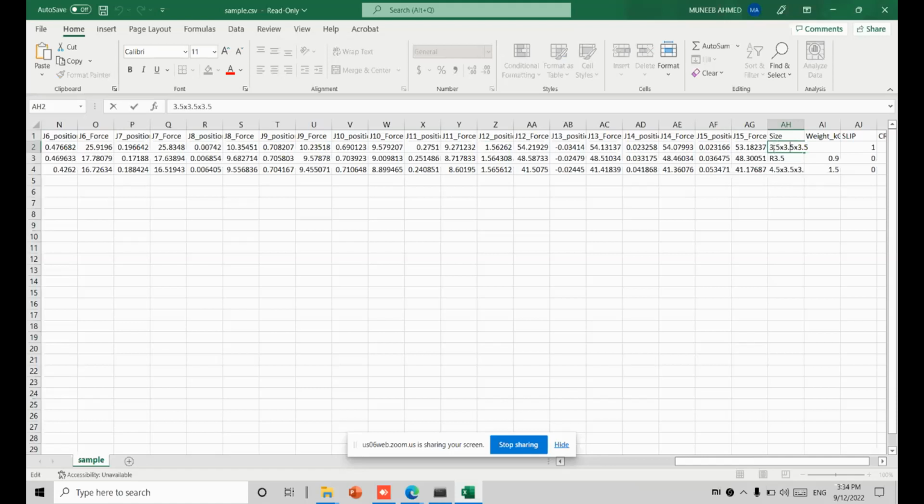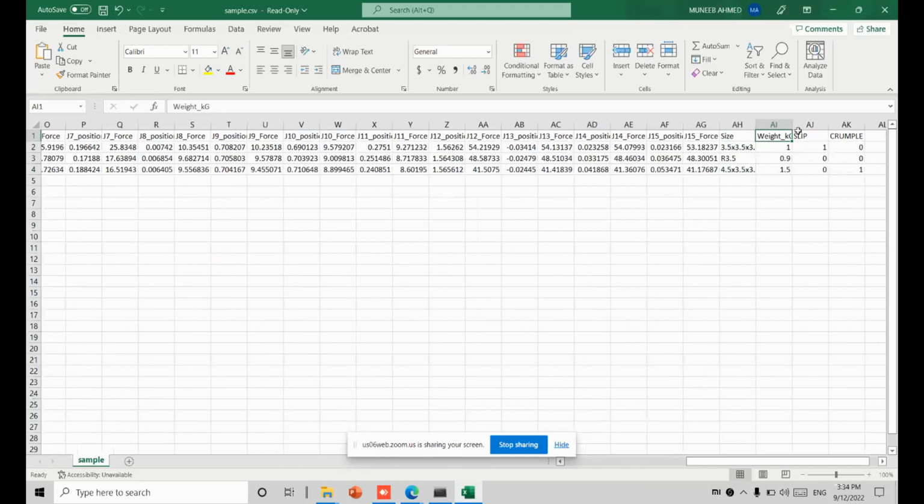If it's a cube, it will be 3.5 cross, let's say the dimension in centimeters. For a ball, we would have a radius, and for a cuboid, we have something like this. Apart from size, we are also adding the weight of that object in kilograms. One sample corresponds to an instance taken at one unit of time, and the label indicates whether a slip or a crumpling occurs. The modeling approach should be such that the slip does not occur and the object is not crumpled. This is task one.